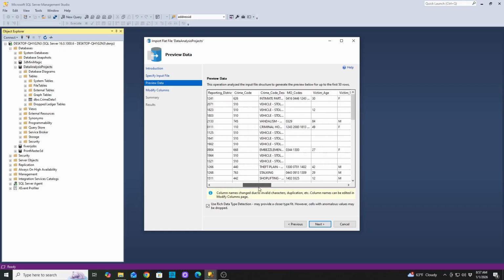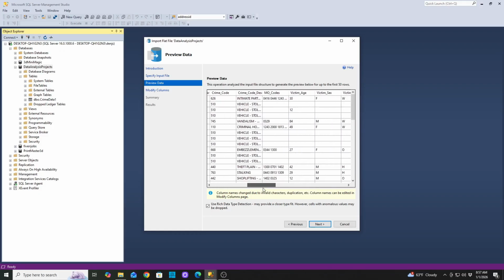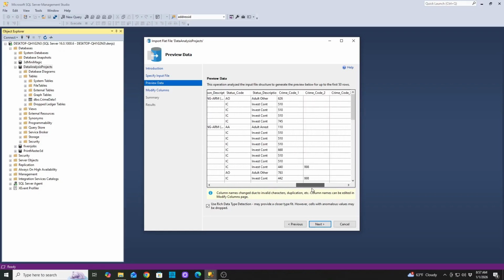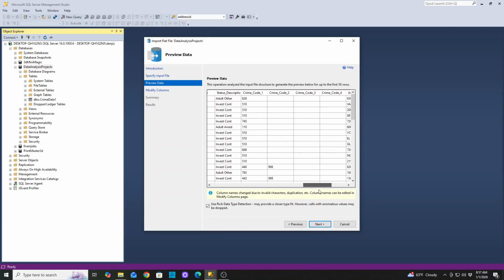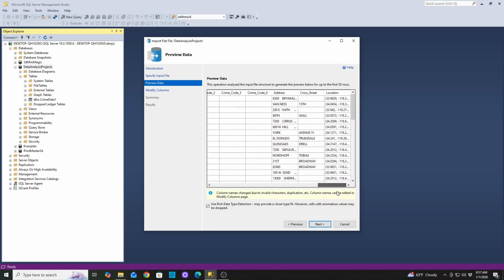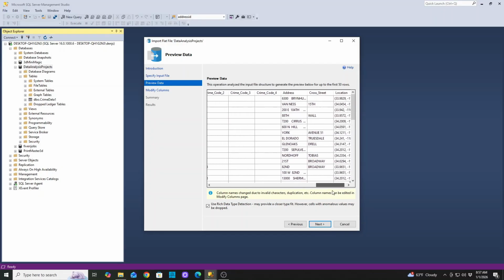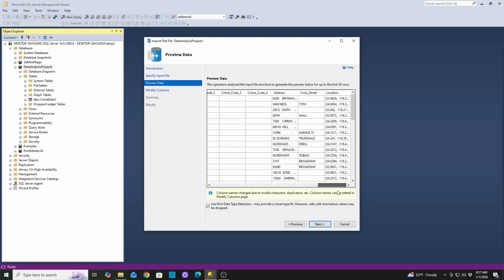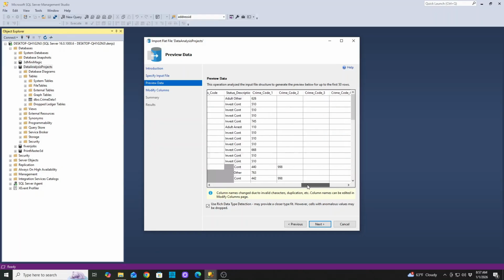SQL Server is reading the first couple rows of the file. It's not going to read the entire file. It's just going to show what it thinks the data should look like, which is basically correct. These are all the columns, and this is all the data. It seems to have figured that out correctly, so I click Next.